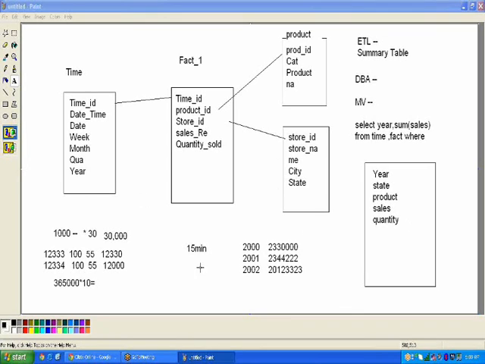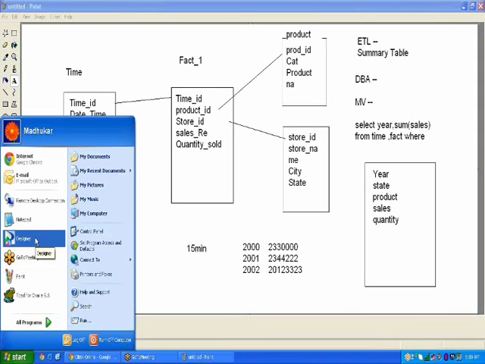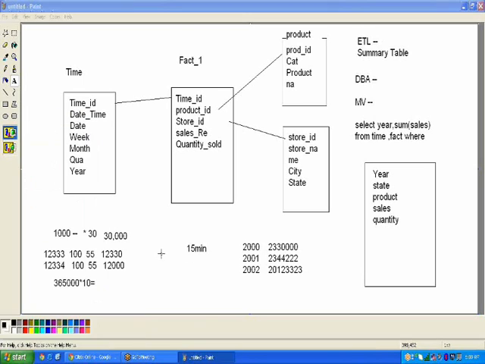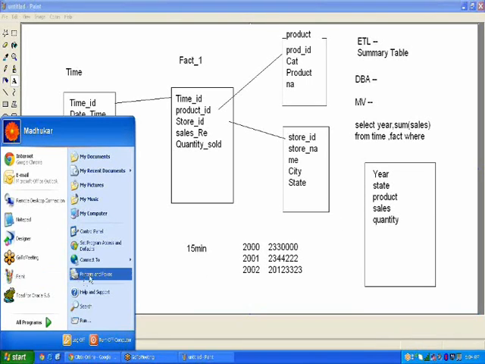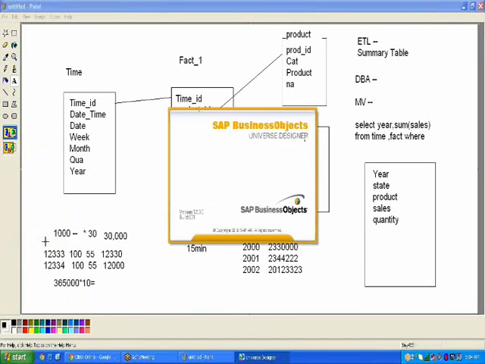So how can we implement that in the universe? Let's see. I hope everybody understands how to improve the performance of the report. This is a simple concept. Now, how can we utilize the aggregate tables? That is important on the universe design side.